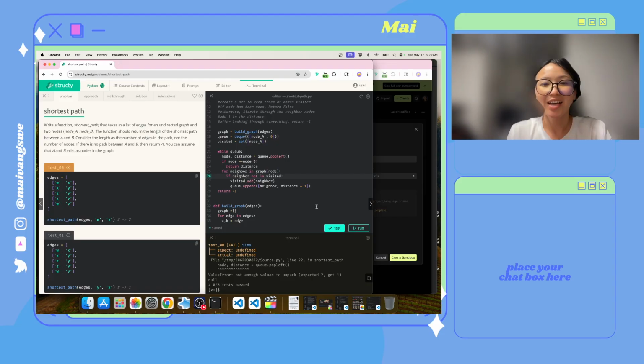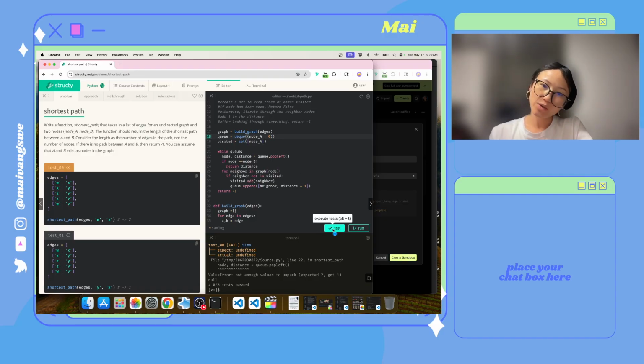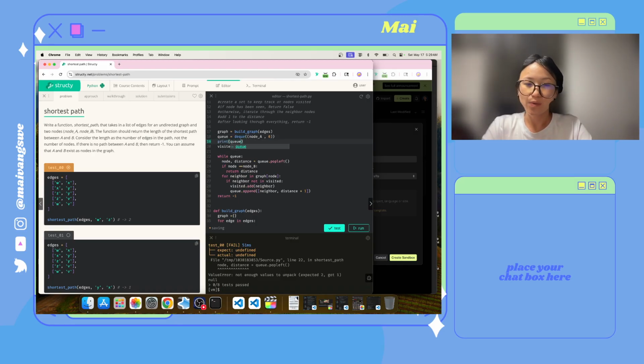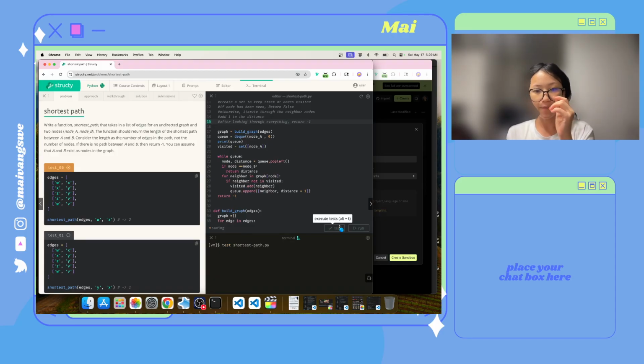Okay, I think it's my deque. I think I want to add it as a tuple. Can I print it in here? Print queue. What does my queue look like right now?